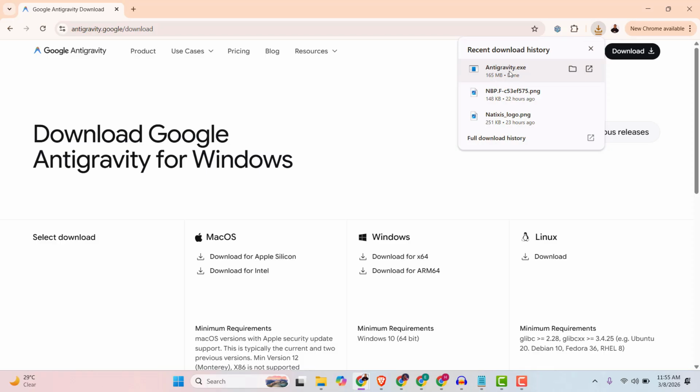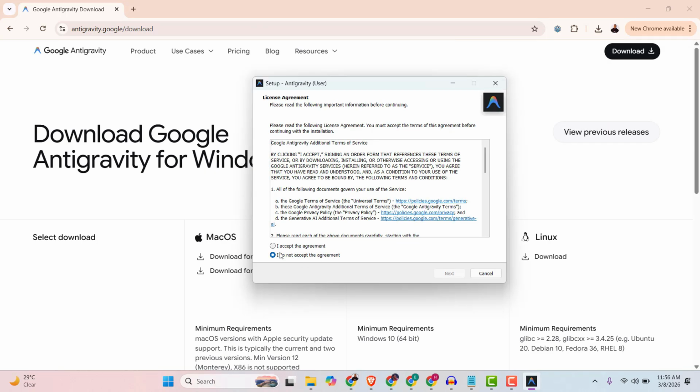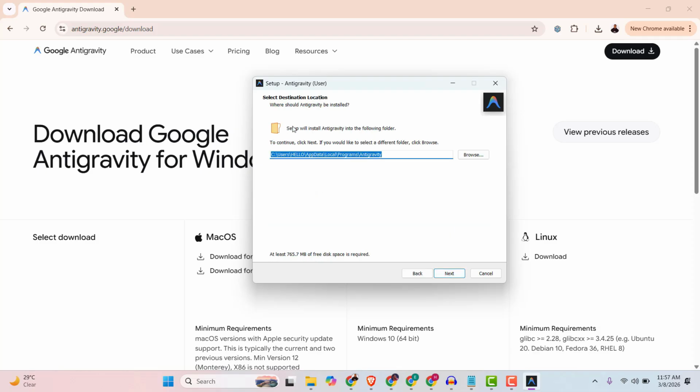So I'm going to click on this .exe file right here to proceed with the installation. So I'm going to click on that. And here I'm going to select I accept and click on next. Of course, this is the installation wizard. So I'm going to click on next. And this is the setup directory. So I'm alright with this directory. So I'm going to click on next. And of course, I'll click on next again.